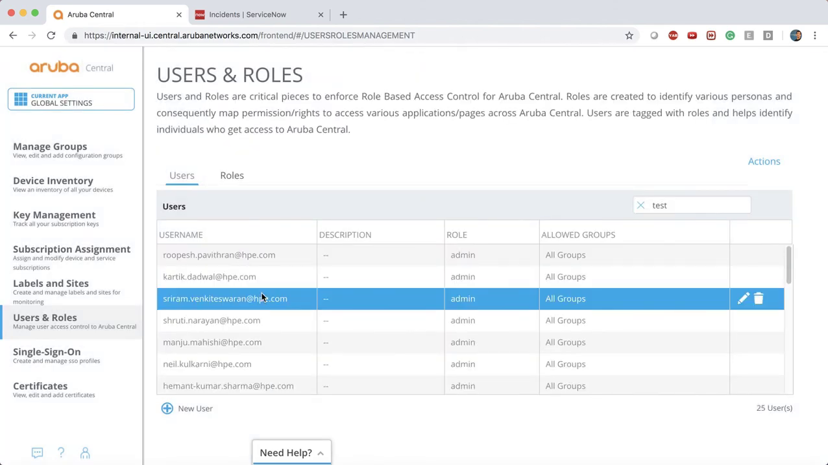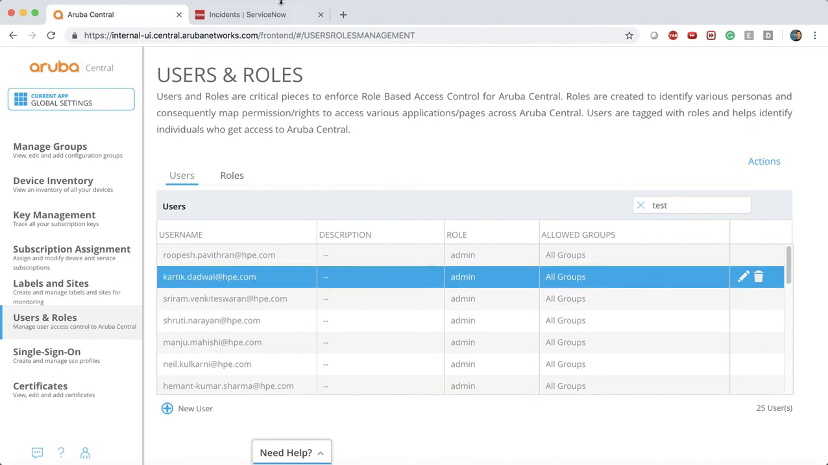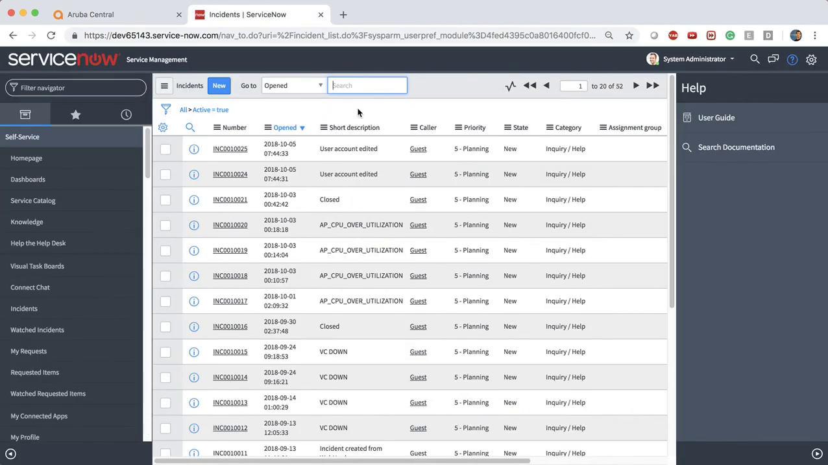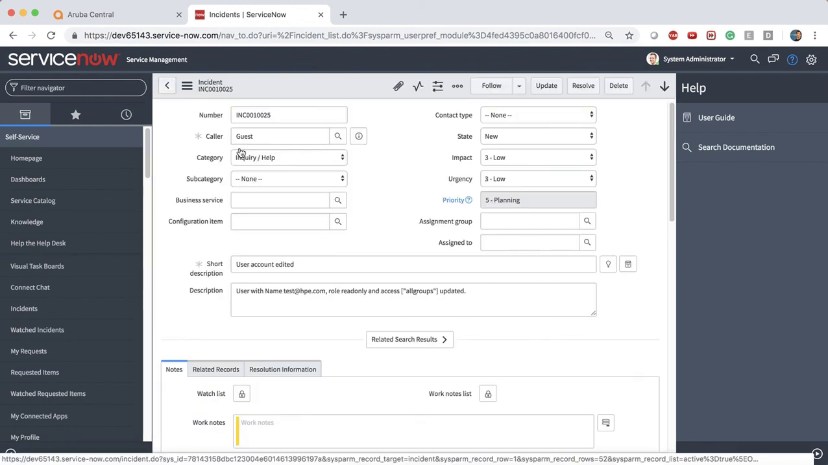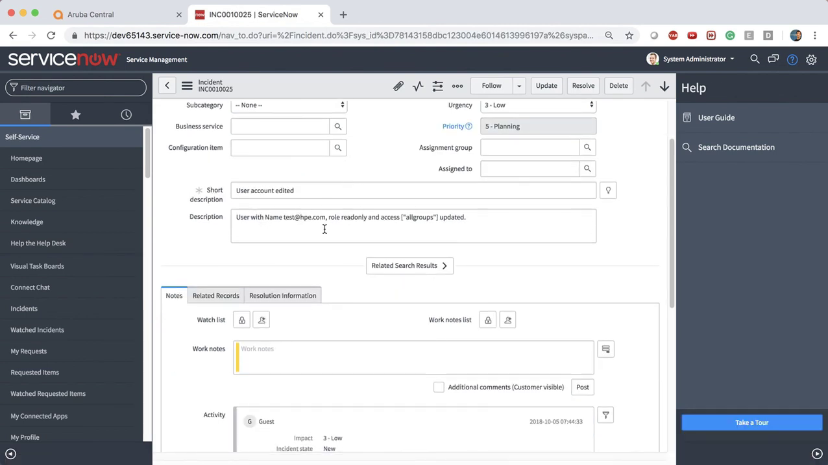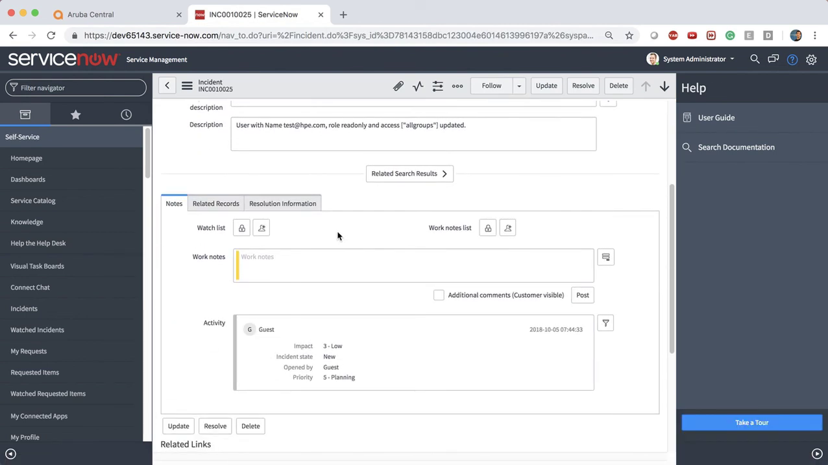Now I have made a change on this particular user. This should trigger an event, and this alert should use a webhook and send the information to ServiceNow, which should automatically create a ticket. Now let's check it out. Let's go to ServiceNow, and on the ServiceNow incident panel, we see this ticket being created that says user account edited, and this is the date. This is exactly what we did. Now if I click on this particular incident, you see that it received the description and the ticket is created.